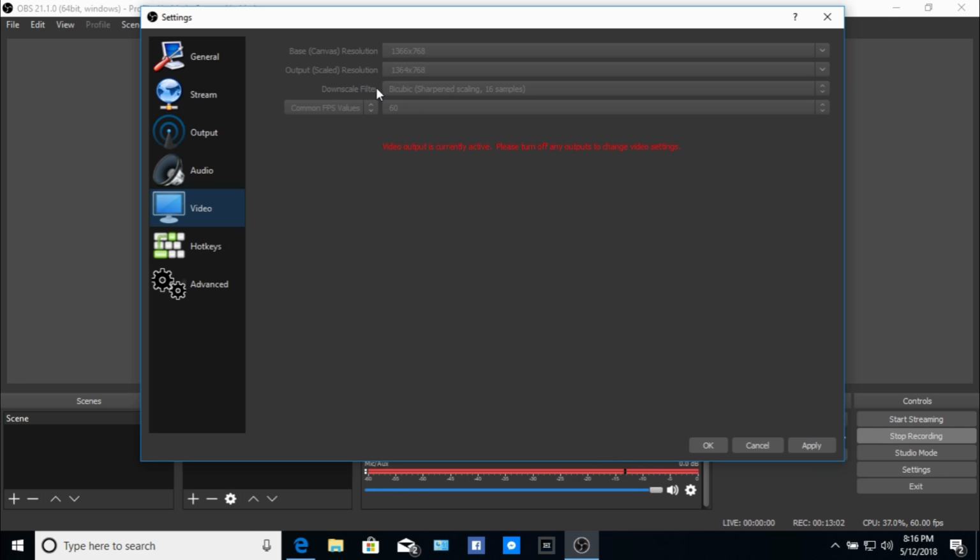Now, the downscale filter is basically for those who have a low-end PC, just click bilinear. It's going to be blurry if you upscale, but it shouldn't be a problem. You'll still be able to see the player, just worse looking. If you want something balanced, then just leave the default, Bicubic sharpened scaling, 16 samples. There is another one that's 32 samples if you want more samples, but I usually like keeping Bicubic. It doesn't really affect the computer that much, and you pretty much have the best of the best.